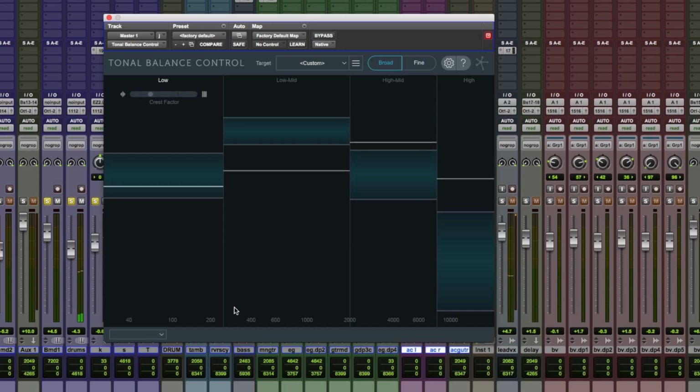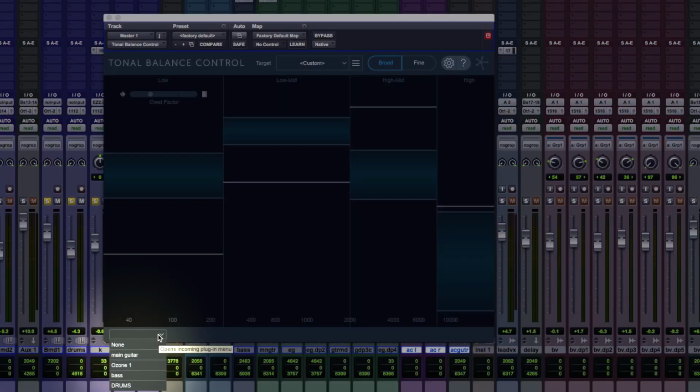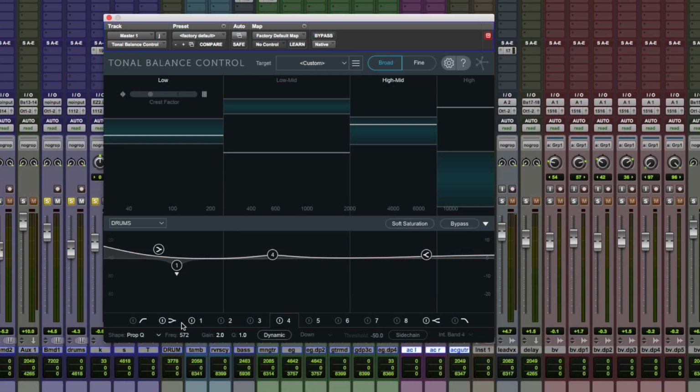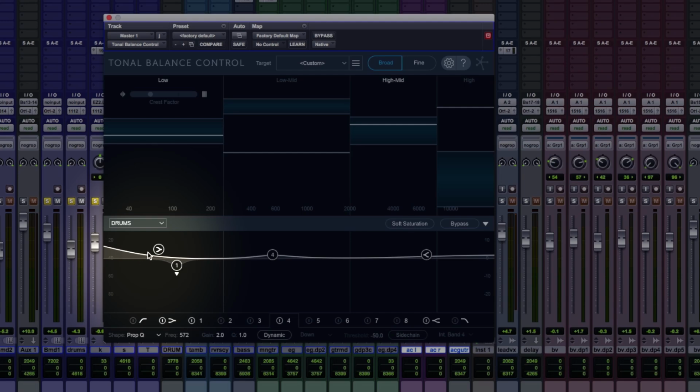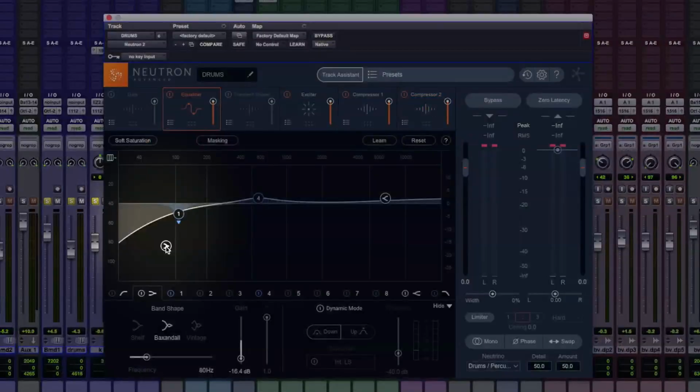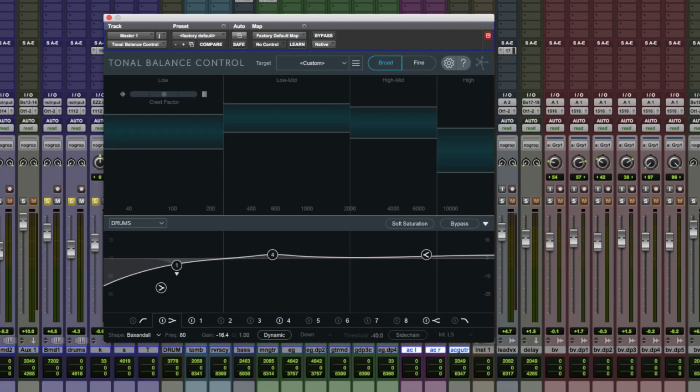Very easily at the bottom here, we can load up the EQ section of any of the Neutron plugins that we've got instantiated. So I've got one on the bass, got one on the drums, we've got one on the guitar. Go for drums. Remember that little boost that the track assistant worked out? Well, there it is. We can adjust this, and that controls the EQ in that instance of Neutron on the drums. Very cool. So you don't have to keep flicking between plugins to mix and get the EQ for your tracks.